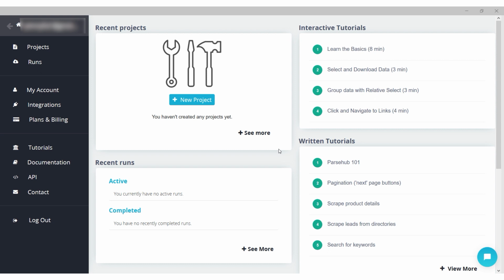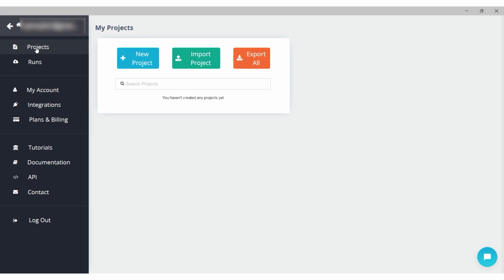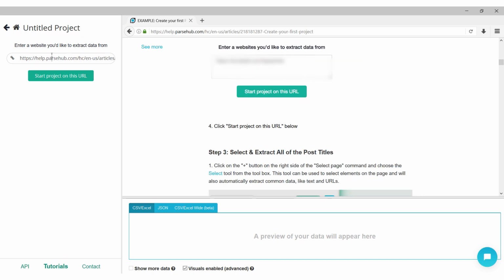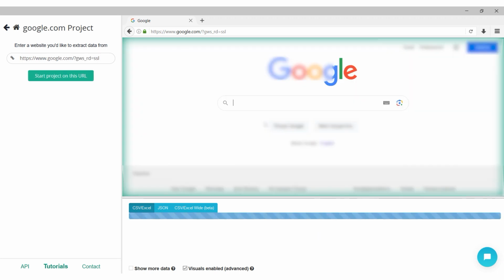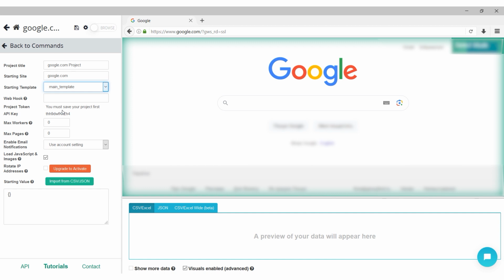Launch the ParseHub program. If you haven't created a new project yet, start by doing so. In the Projects tab, click on New Project to open a new window with the New Project options. On the left side of the screen, specify the resource you want to work with, such as google.com. Once the URL is set, click on Start Project on this URL. The right side of the screen will display the selected resource, where you can start your work.